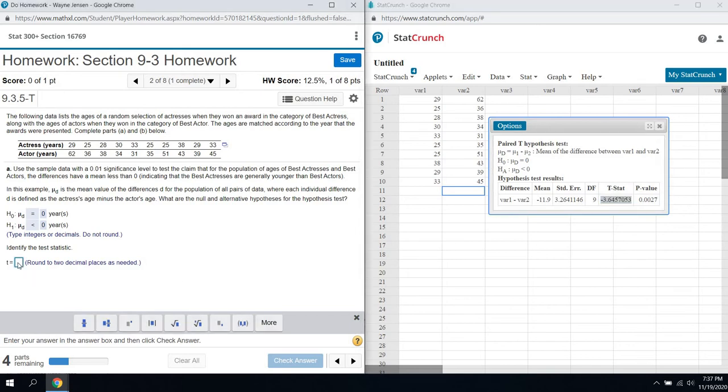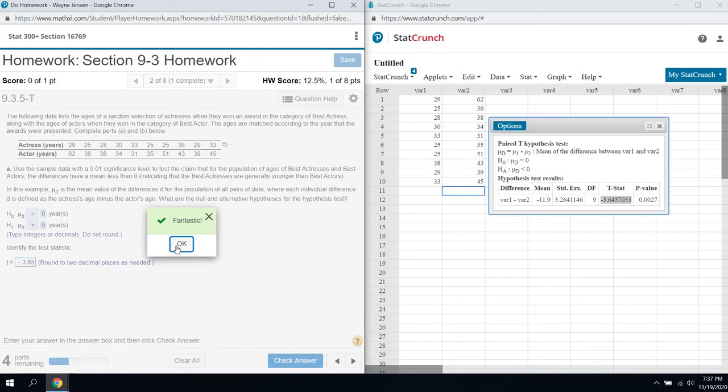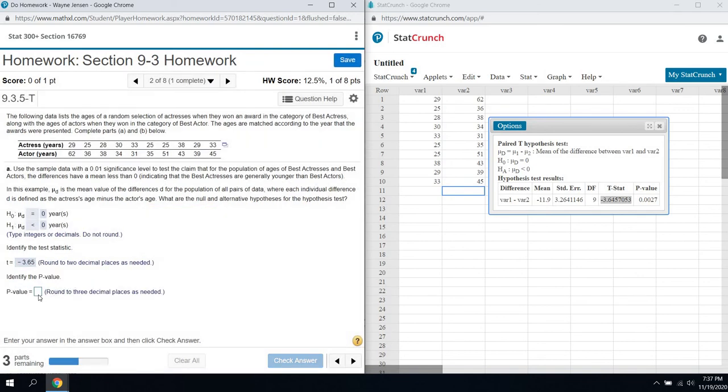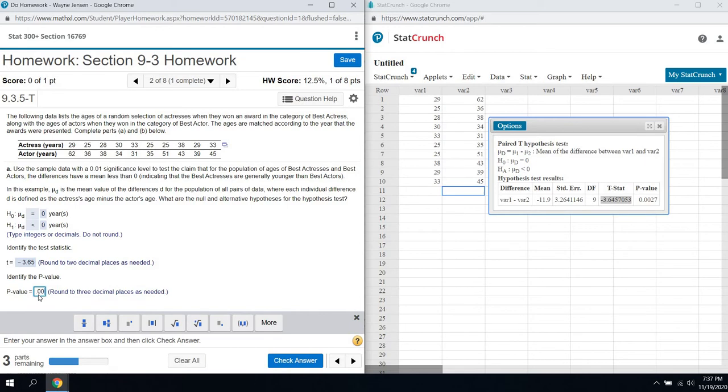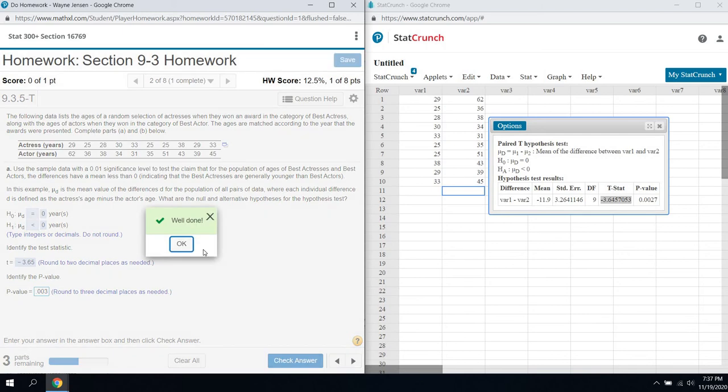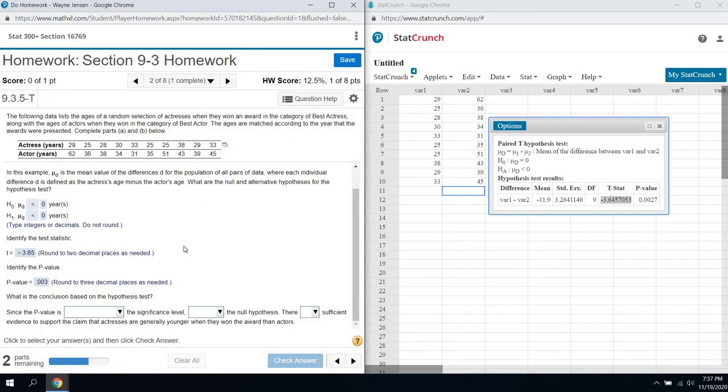We get negative 3.645. So I'll do negative 3.65. Fantastic. The p-value is 0.0027. They want me to round it to 3 decimal places. So that's 0.00 and 27. That 7 will make that 2 a 3. And we'll check that answer. Fantastic. Well done.